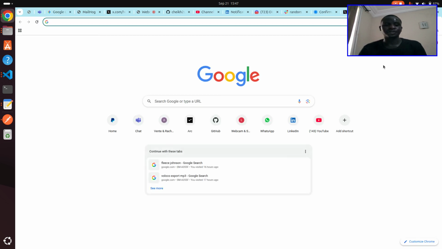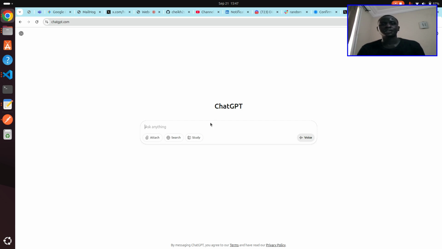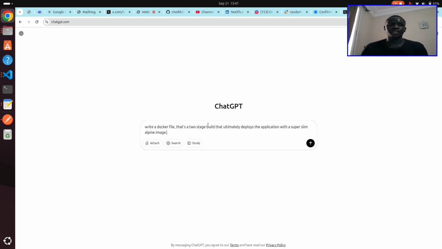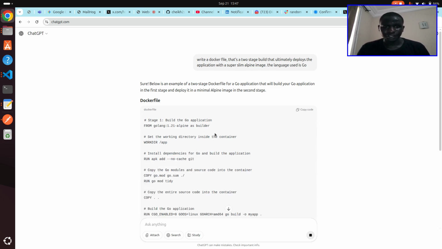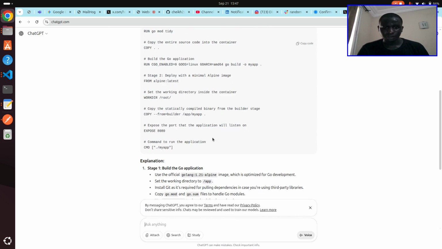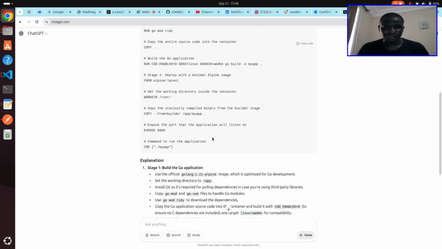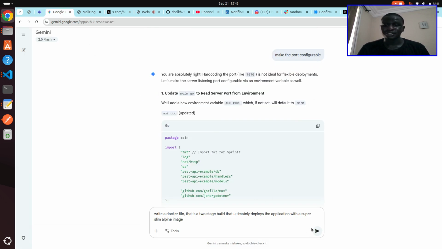Let's go to ChatGPT, and then we'll do this. Write a Dockerfile that ultimately deploys. The language used is Go. All right, but here it's using a really old image. This is just weird. Nah, this is not what I want. Let's try Gemini again.